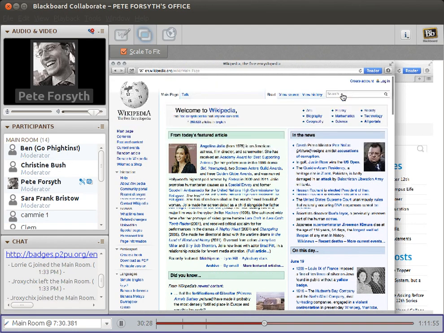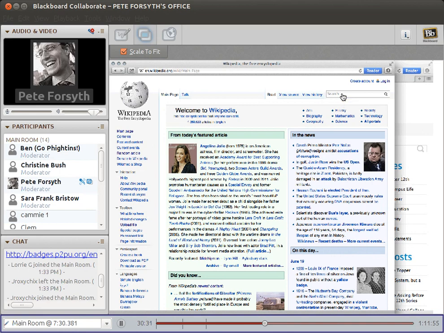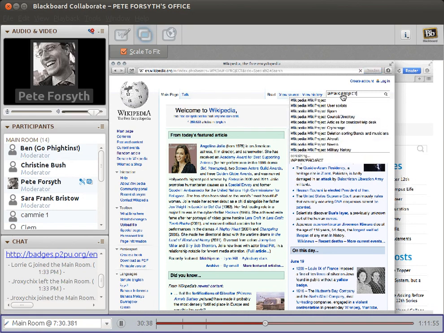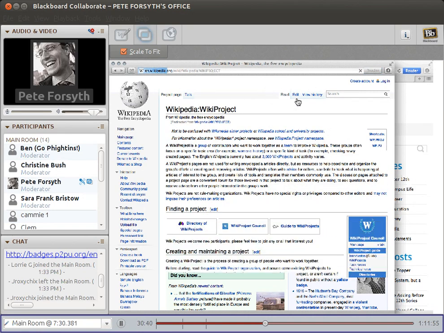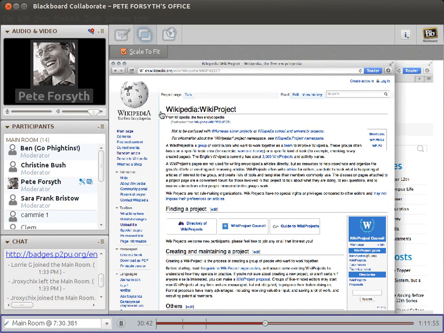So we have talked a couple of times in the course about wiki projects, and I'm going to just pull up the main page on wiki projects. So just for review, a wiki project is a page or a collection of pages on Wikipedia that are designed to support groups of people who have a shared interest in a topic, so that they can work together to improve that topic area.